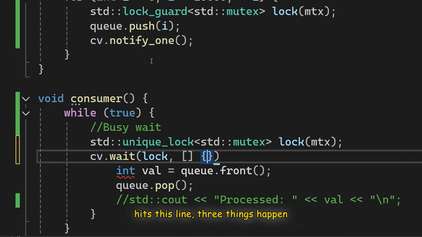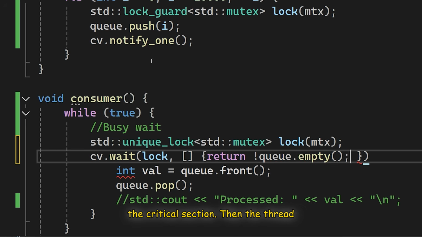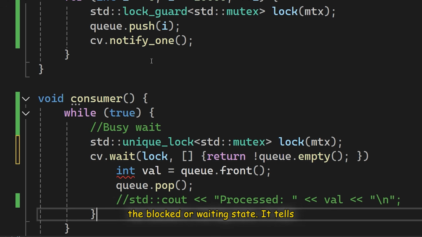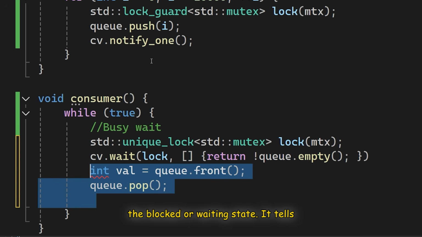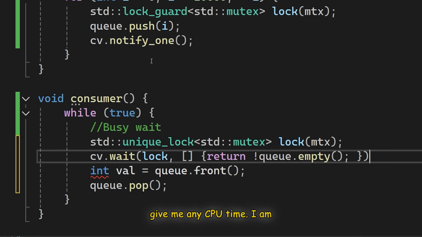When the code hits this line, three things happen atomically. The thread releases the mutex lock. This allows the producer to enter the critical section. Then the thread moves itself from the running state to the blocked or waiting state. It tells the operating system scheduler, do not give me any CPU time, I am asleep. Finally, when the producer calls notify_one, the operating system wakes this thread up. It then immediately attempts to reacquire the mutex. Once it has the lock back, the function returns, and we proceed to process the data.